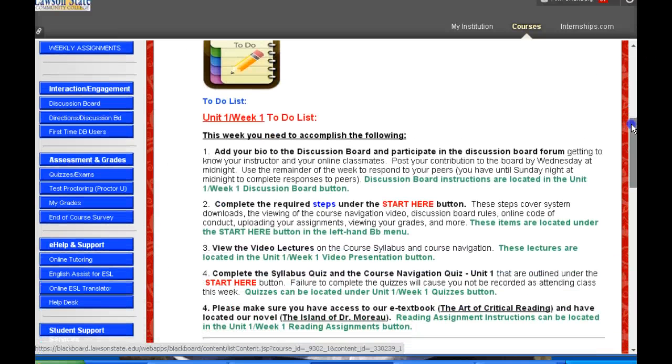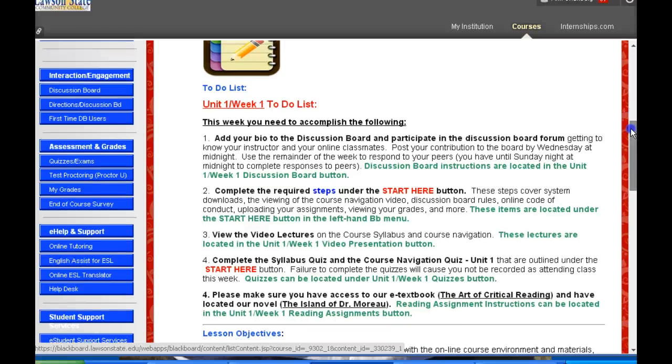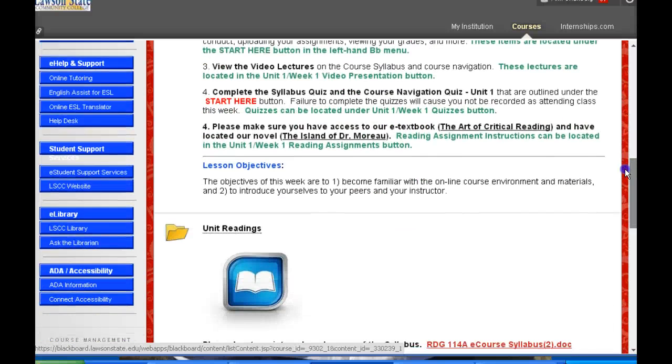There's a to-do list every time, and I try in every to-do list to tell you where to look for the various things that you have to do. But this is a checklist. You might want to write down all the things you have to do for the week, or even find a way to copy and paste and print this to-do list so you can use it as a checklist.